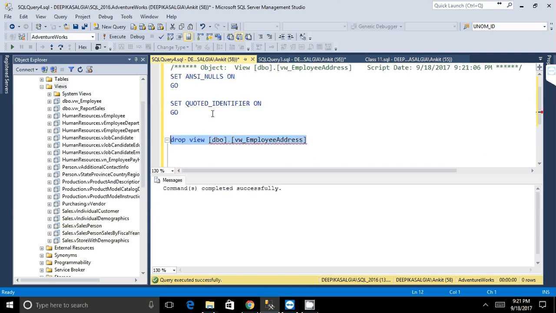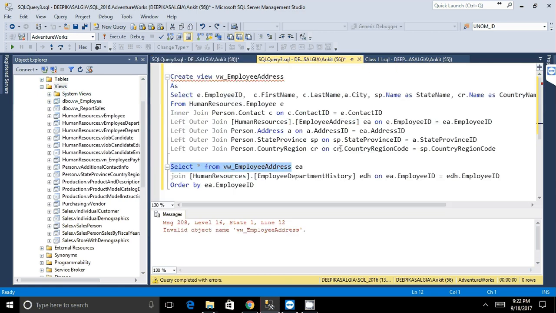So there are only three things you can do: create a view, alter a view, and drop a view. Okay, so you cannot say something like delete from the view. You cannot delete the data from the view. That's another advantage. So let's say you see the data in the view. Okay, let me recreate the view.